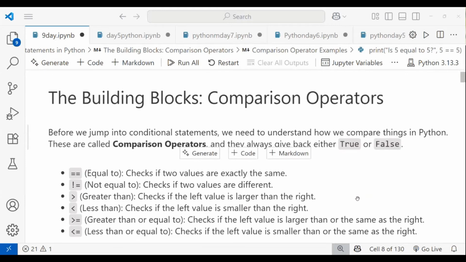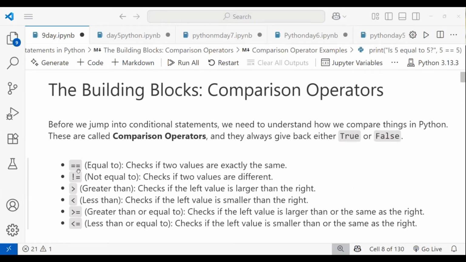The first comparison operator is the double equal, called equal to. Equal to checks if two values are exactly the same. If you use two equals, it will check that both are exactly the same. If you use a single equal, that is used for assigning a value to a variable. The double equal checks whether they are exactly the same or not.